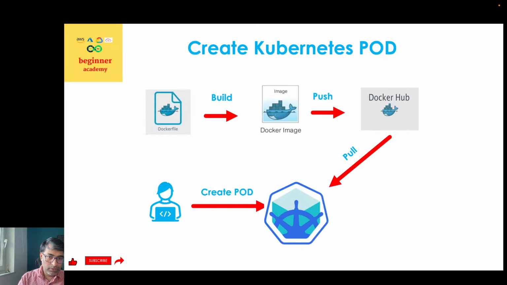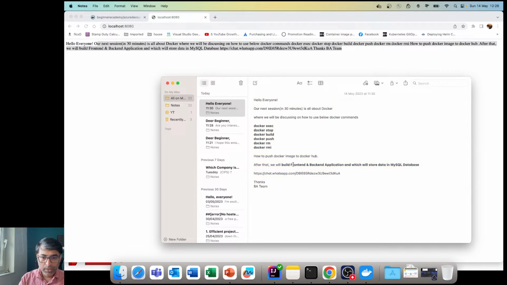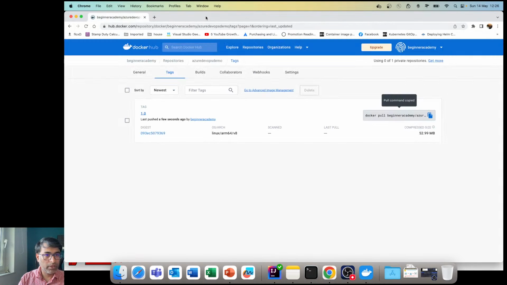The next part, creating Kubernetes, we will be doing in the next week's series. Before that, we wanted to run a few applications. We were planning to build a front-end, back-end application which will store data in a MySQL database. That is what we will be doing now.